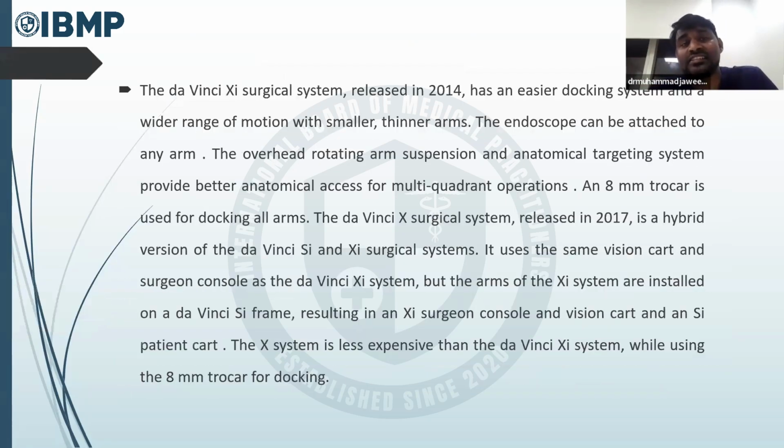The Da Vinci XI surgical system is another advanced Da Vinci that came into the picture in 2014, with an easier docking system and a wide range of motion with smaller, thinner arms. Previously in 2009, compared to 2014, it has evolved so that surgeries go smoothly. The endoscope can be attached to any arm. The overhead rotating arm suspension and anatomical targeting system provide better anatomical access for multi-quadrant operations. Simply, what I mean is that as the years progressed, Da Vinci evolved and changed, with multiple accessibility so that surgeries go smoothly.